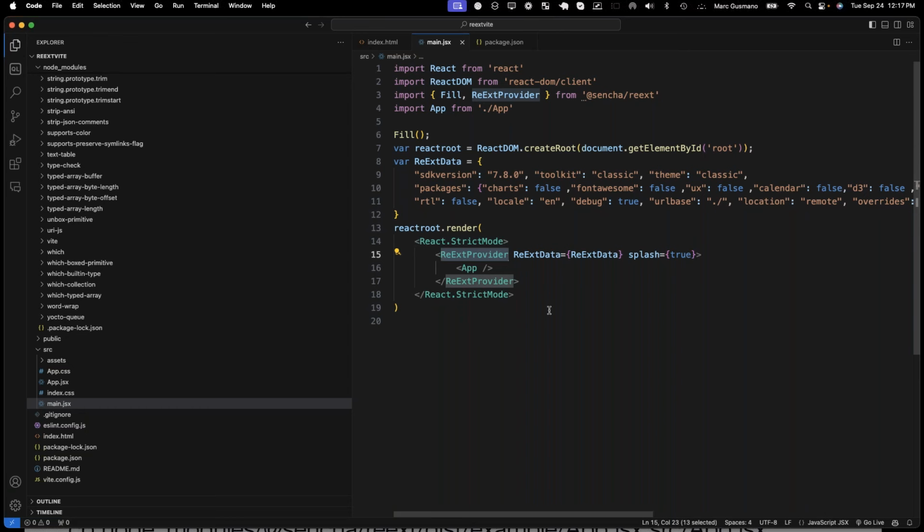So you'll notice here that one of the parameters to ReExt provider is ReExt data, and ReExt data is right here. As you can see, it's pointing to an SDK version, so Ext JS version 7.8, the classic toolkit, the classic theme. It doesn't happen to be using any particular packages like charts or calendar, just because this is a very simple starter app. But by just setting these to true, you'd enable those.